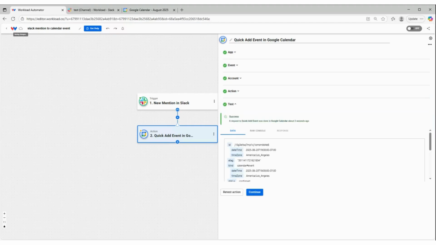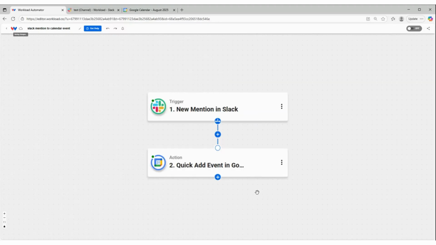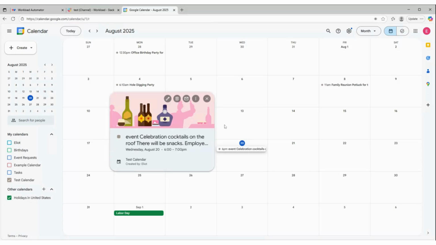And we have a success. So I'll click Continue here, and then I'll come over and look at my Google Calendar, and that event just popped up at 6 p.m. And you can see it has all those details in the title and the date and time. The date wasn't specified in the Slack channel message, so it created that event for today. If I put a different specific date on there, it would have added it to that date on the calendar.